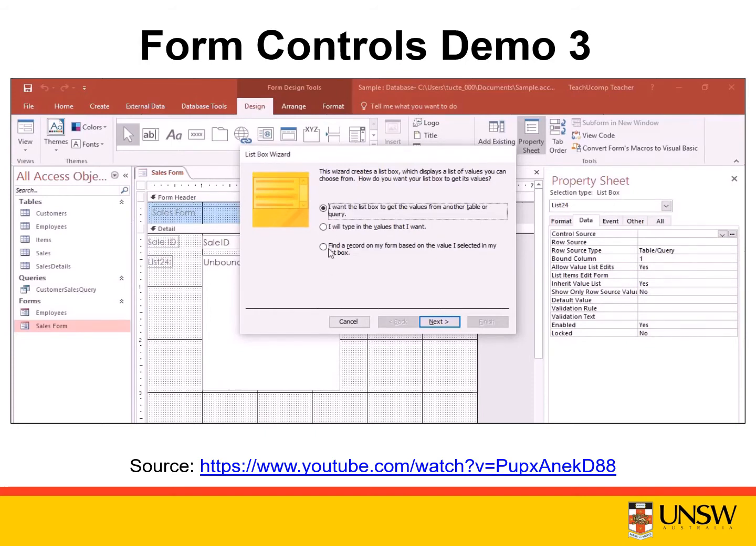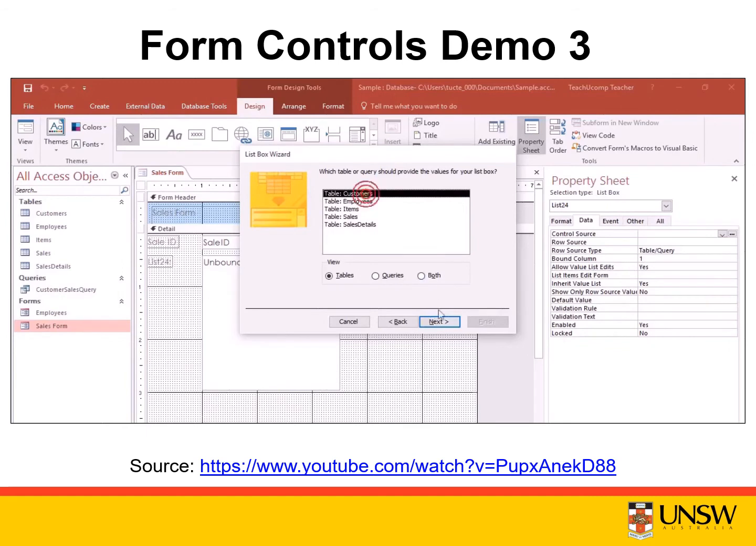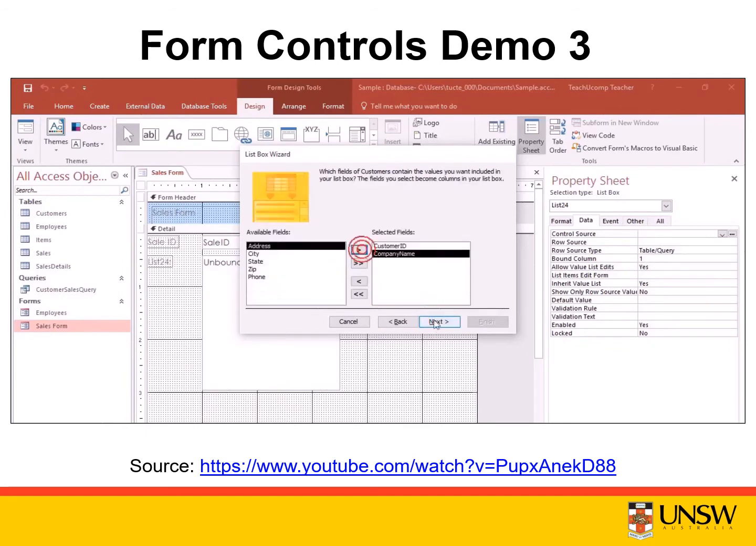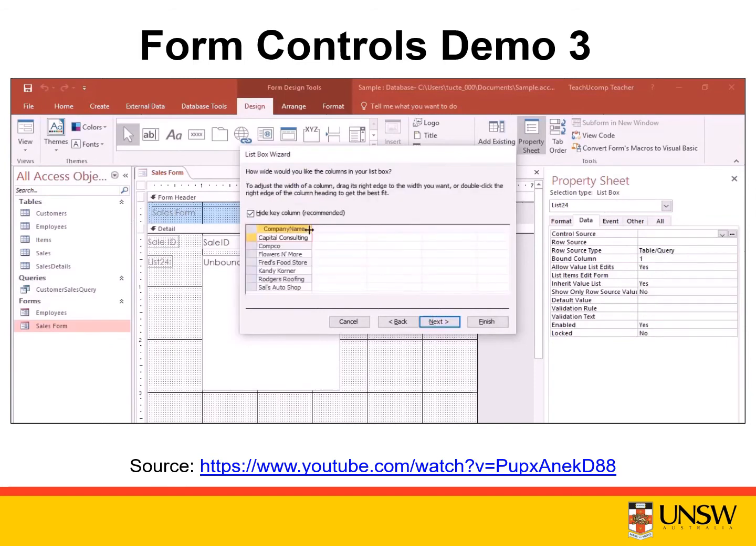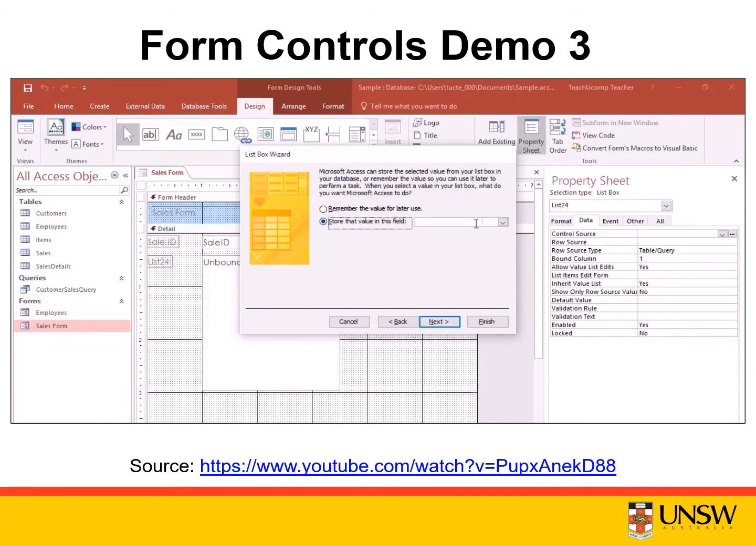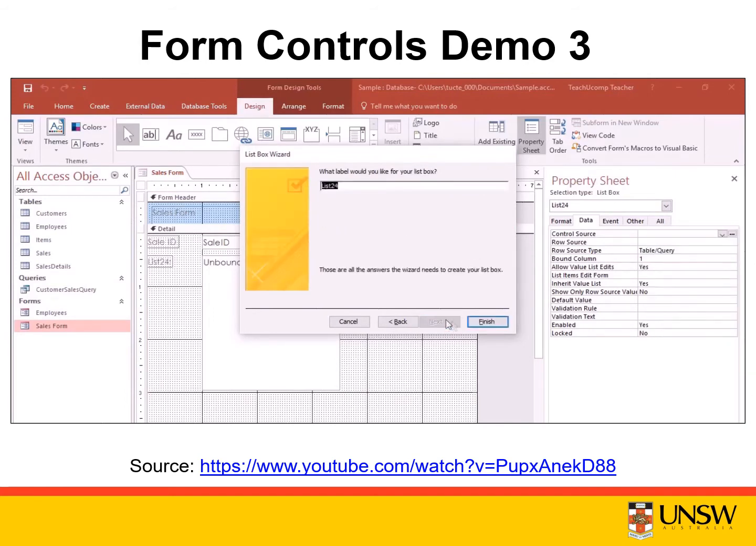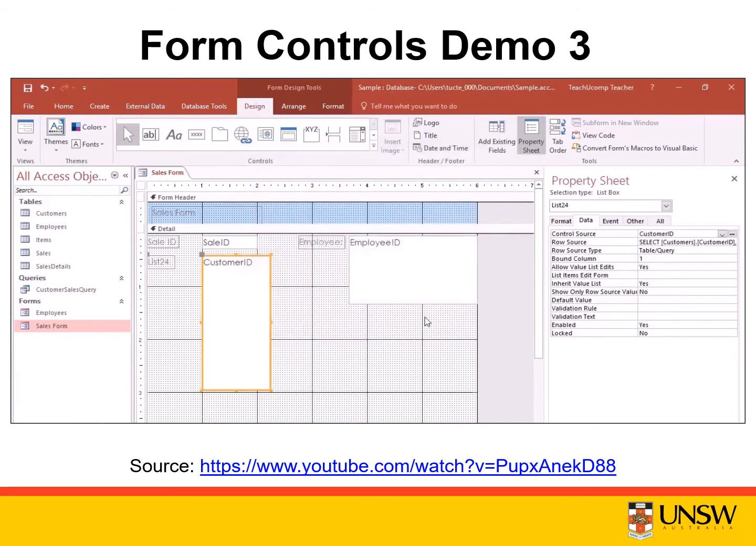Simply answer the questions posed to you in the wizard for each screen and click the Next button until the last screen. Then click the Finish button to create the list box control within the form.